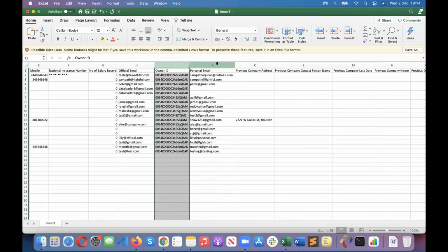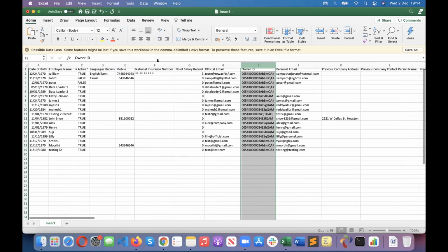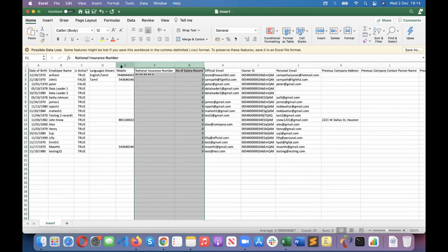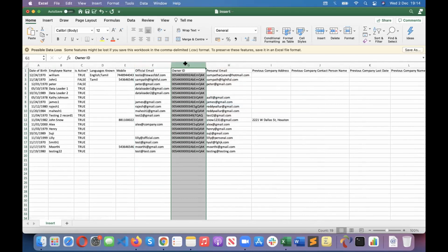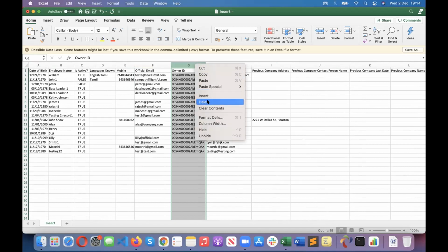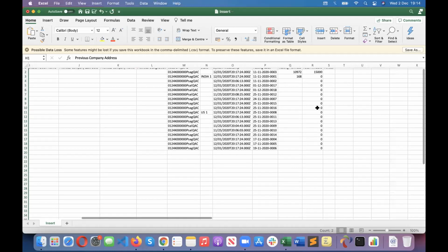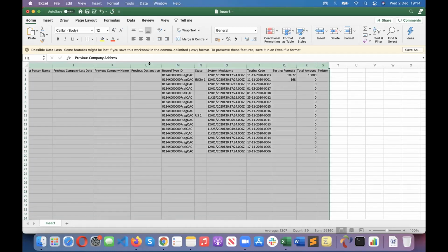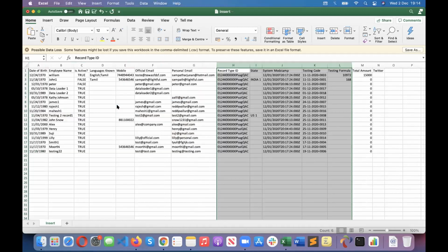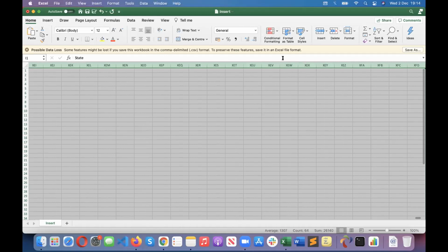Activity date, last modified date, reference date, view, mobile, we will keep it. And owner ID, no need. National insurance number, no need. And yeah. Owner ID, delete it. I need a record type ID. And that's it.